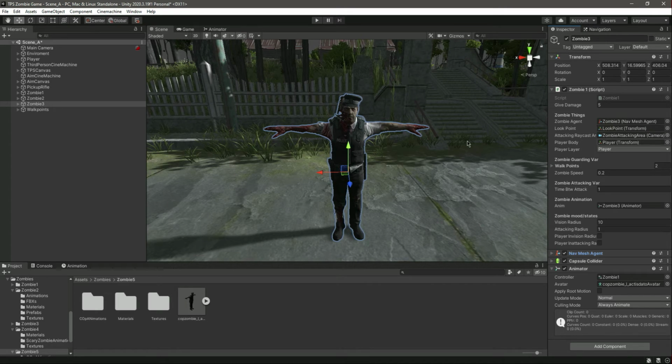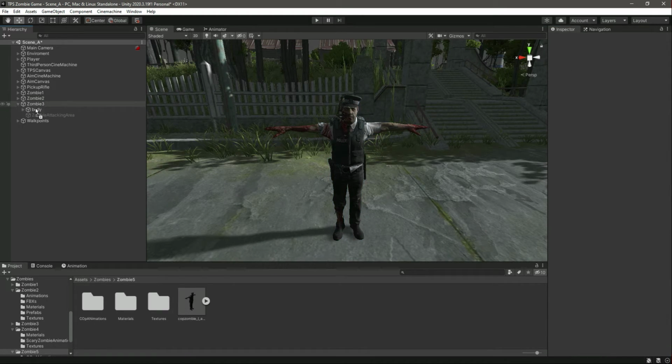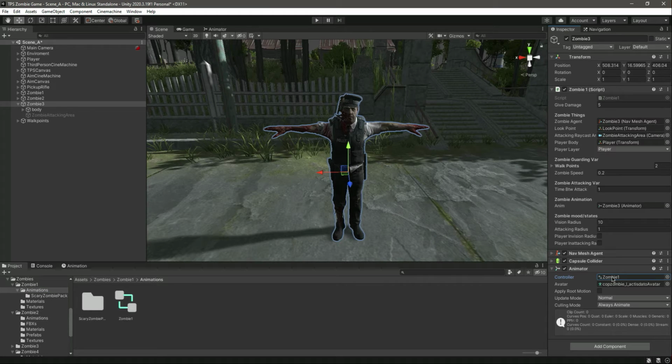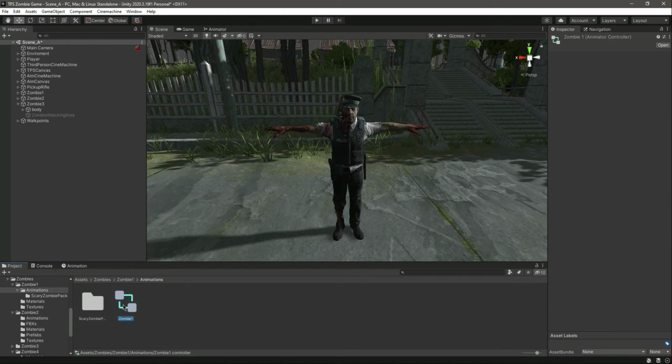Look point, and let's change the camera as well. Add this camera. Okay guys, the names are same, so make sure that you add it accordingly. This is zombie 3, this is the zombie camera, so drag and drop that in there. And the animator is also added. We have added the avatar. Now let's click on the animator. As you can see, this is the zombie 1 animator.